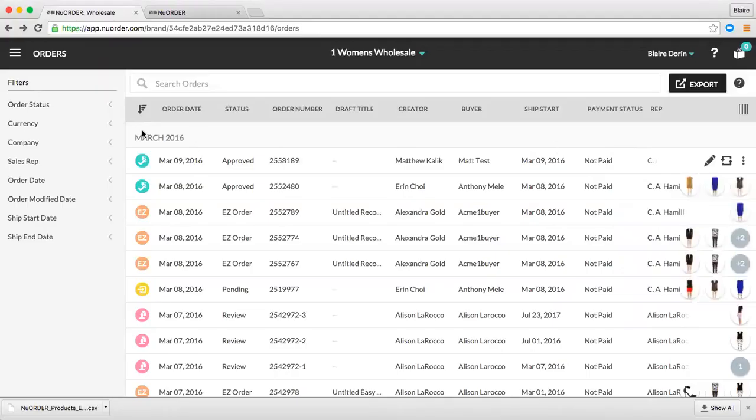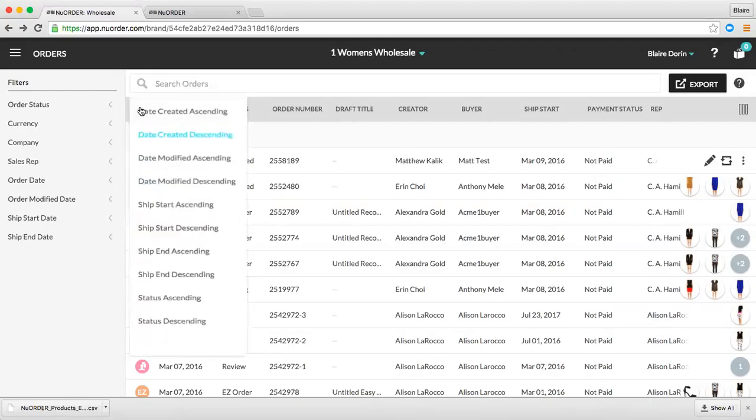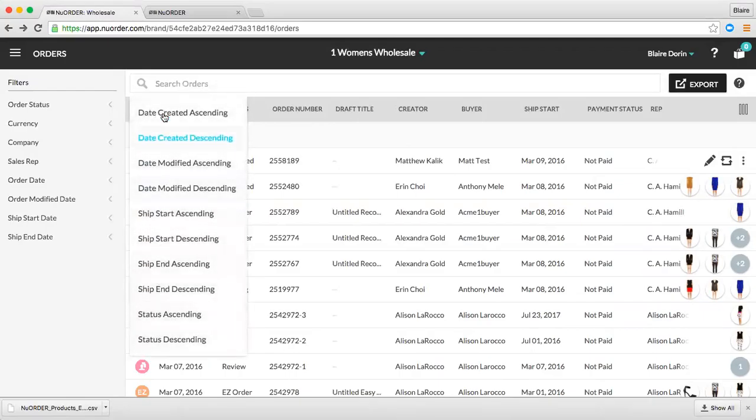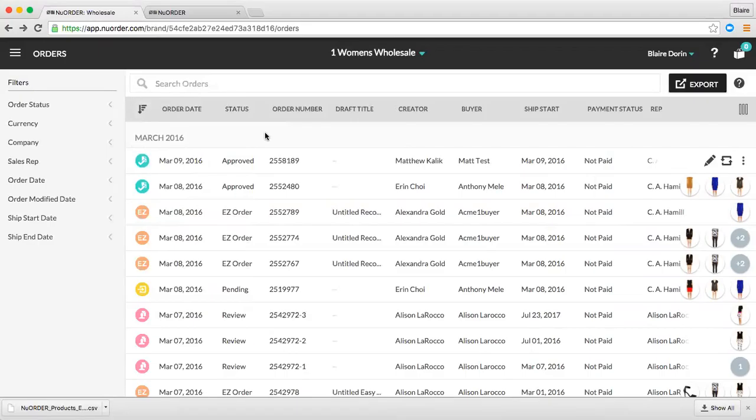All right. Additionally, there is a new sorting feature. You'll notice if you click here, you can sort by the various options, whether it's date created, date modified, ship start, ship end, or status. This is a very useful tool as well.